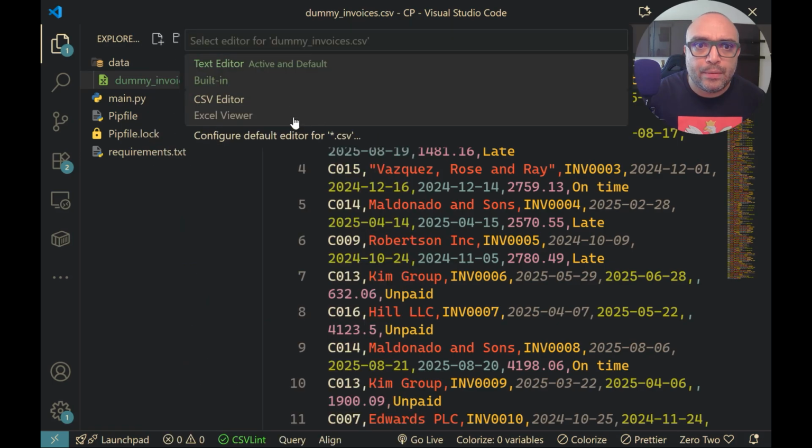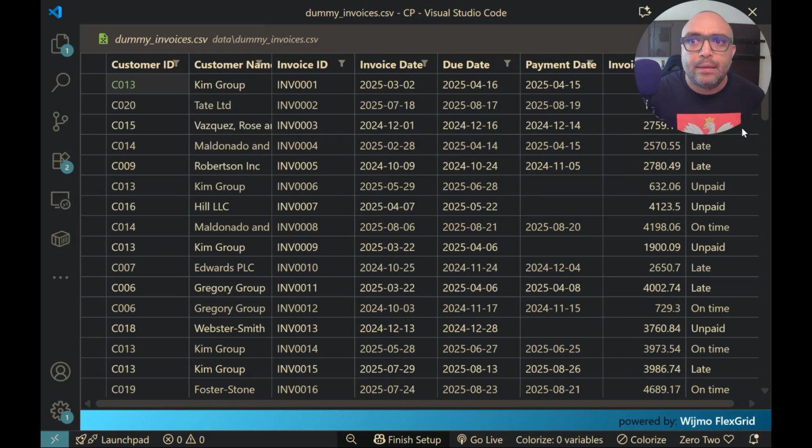Just open with the Excel viewer. Take a look here. You have the customer ID, because every customer has a number, the customer name, obviously, and the invoice number or invoice ID. Then we have three different dates. The invoice date, which is the date of issuance of the invoice. Then, based on the payment terms and the contract between the customer and the supplier, you will need to have the overdue date.